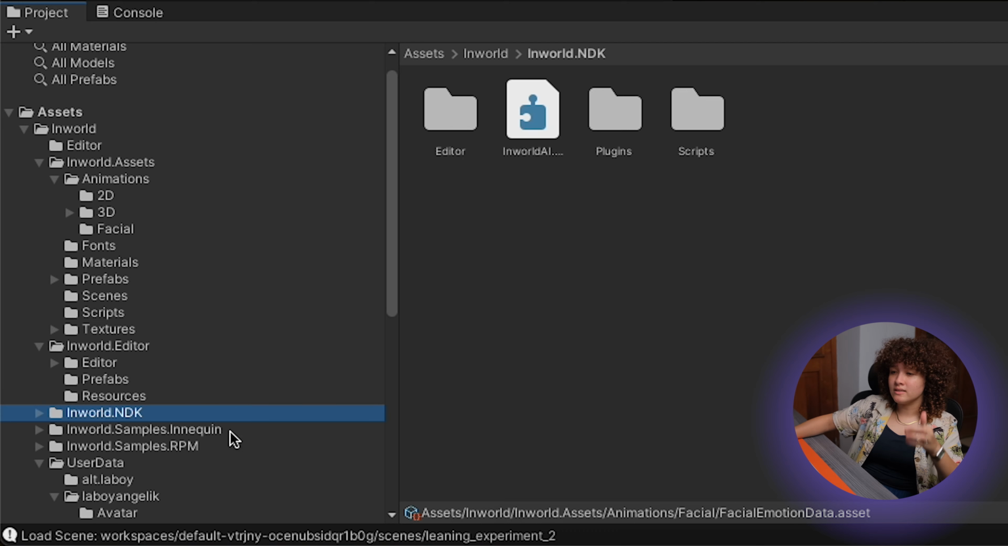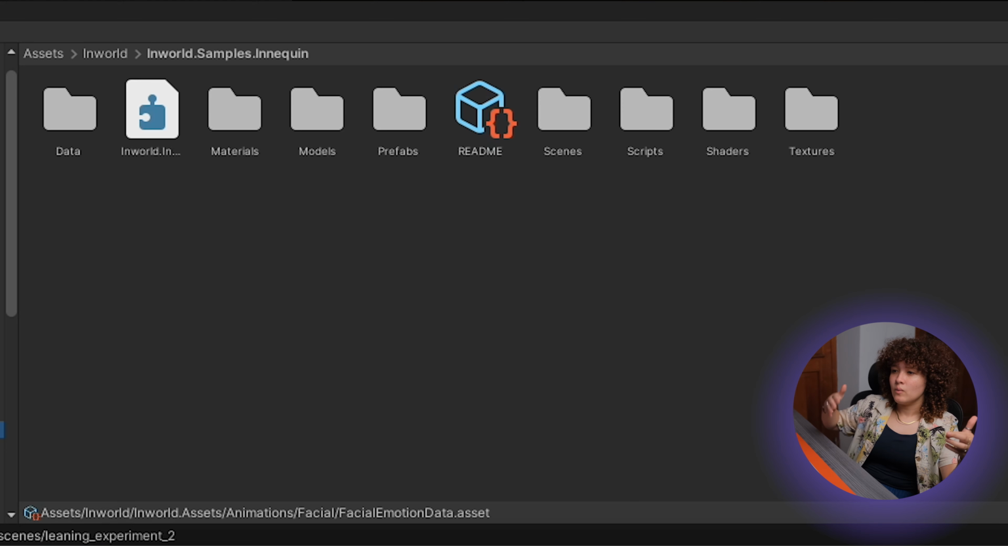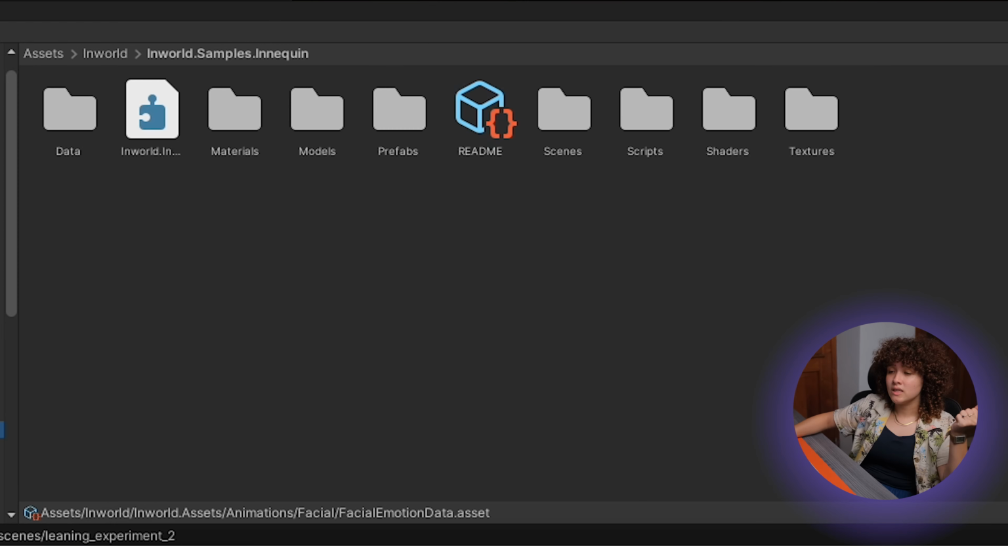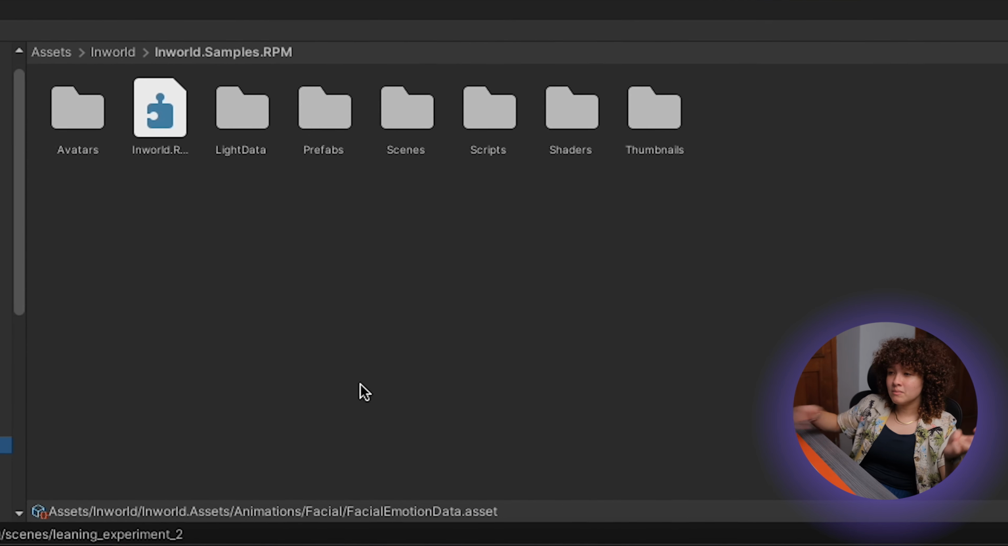Okay, the next ones are actually pretty straightforward. The Inworld.samples.Anakin has everything to do with Anakin. So we're talking about material, the scripts of how to do the facial animation, how to attach this to a text, to a specific gesture, to even the sprites as a 2D facial, right? Same thing is for the RPM, that means Ready Player Me. So the Inworld.samples.RPM has a similar structure to it.